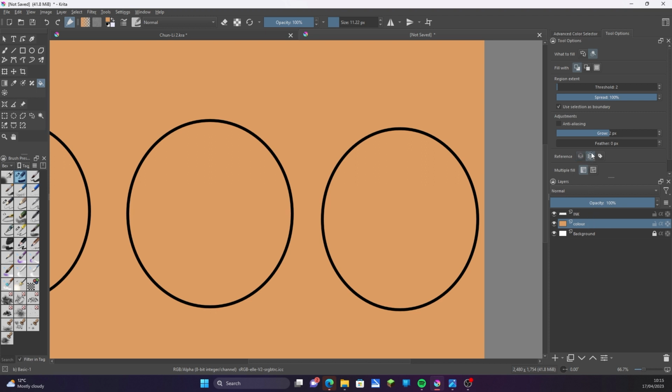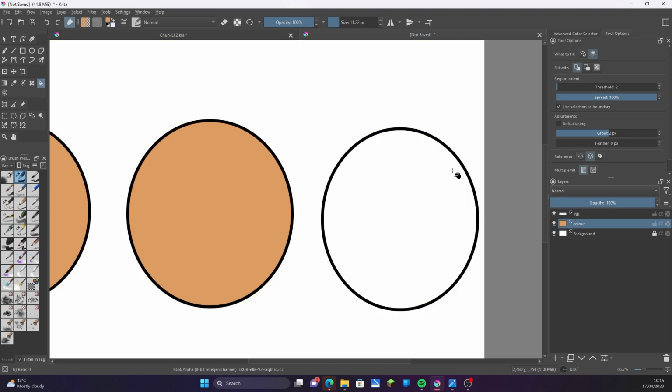To keep it within the ink lines, I need to apply the bucket to look at all the layers, and it will then confine itself to the lines on the ink layer.